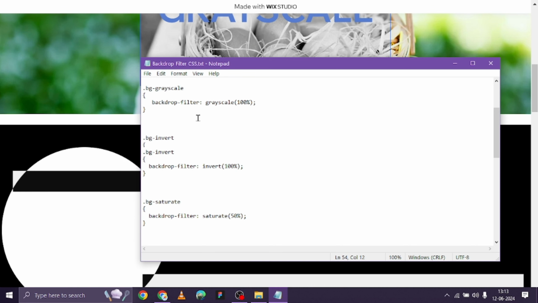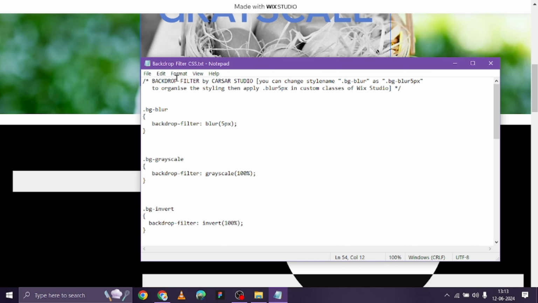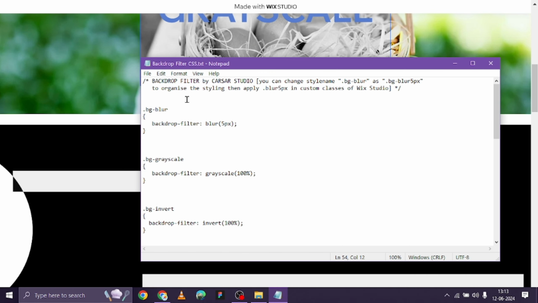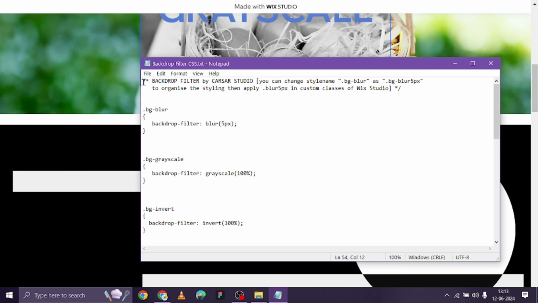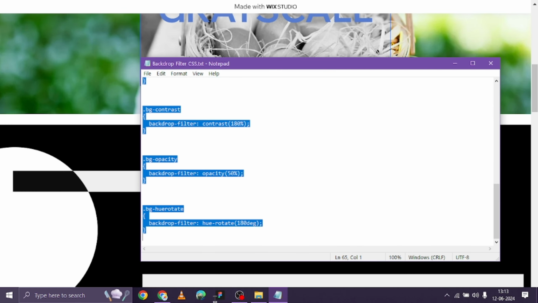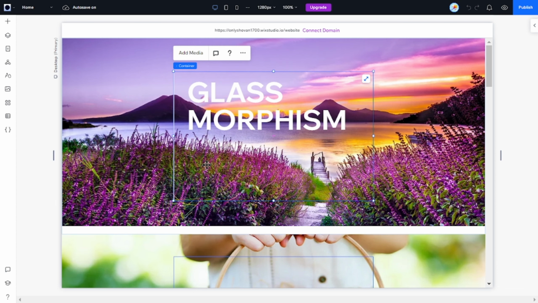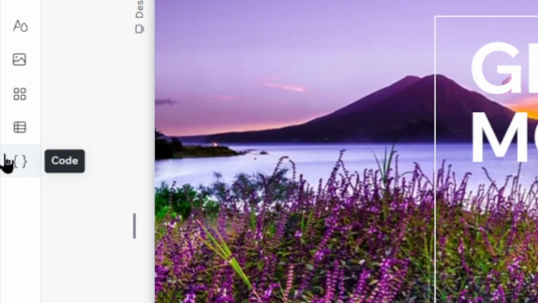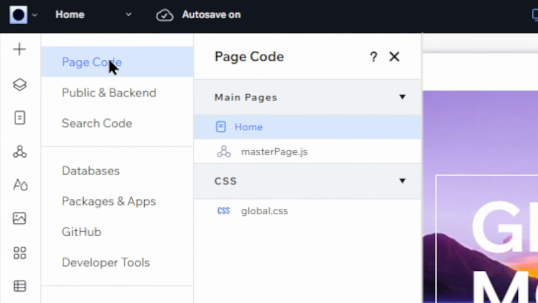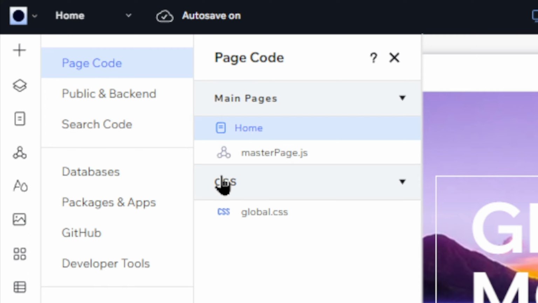I have already written all this script inside of this notepad file and you can download it from the video description. Now I will just copy all this code. Now you can see that I have opened the Wix Studio editor and added a blank container and it has a text in it. Now in order to apply this effect, at first we will select the container and go to the code option, go to the page code and click on global.css.